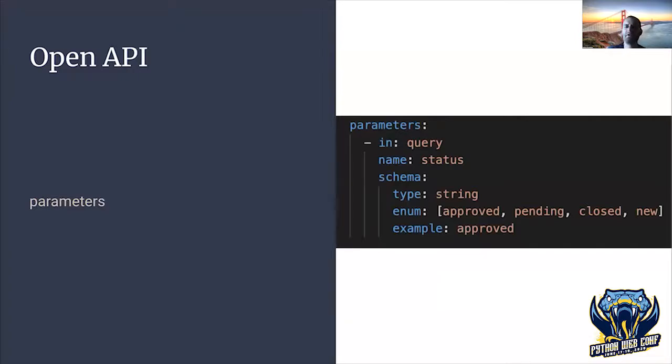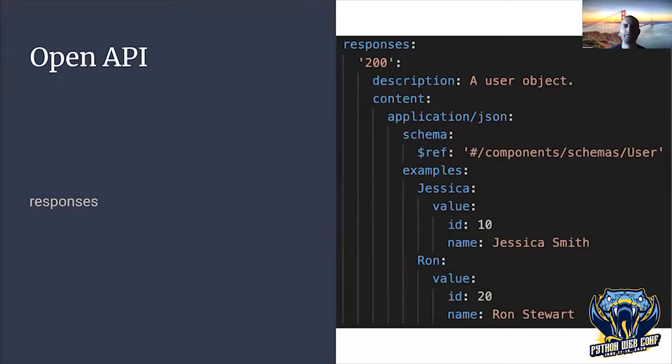You can describe parameters like this, query parameters in your API, and you can describe the responses that your endpoint should return. And even in your responses, you can reference other object definitions. So you don't have to describe every single field type in your response. You can reference another object that's described somewhere else, so you can be more succinct. And then also give example data too. And this is in YAML. It can be YAML or JSON, but most of the OpenAPI examples are done in YAML.